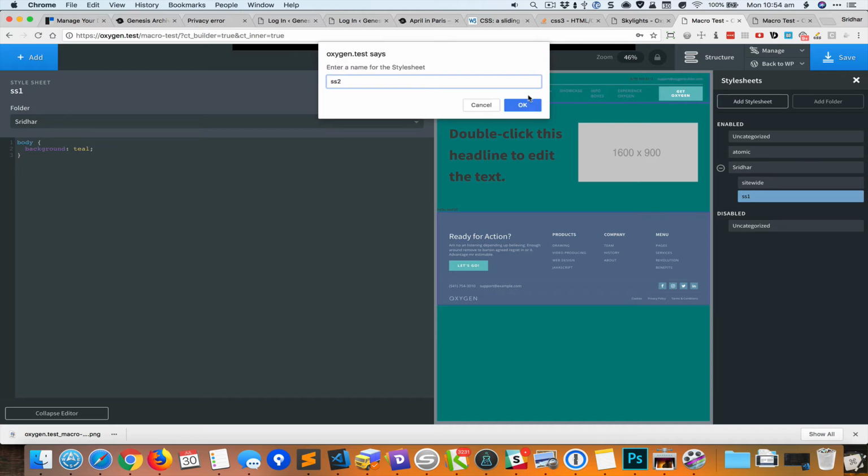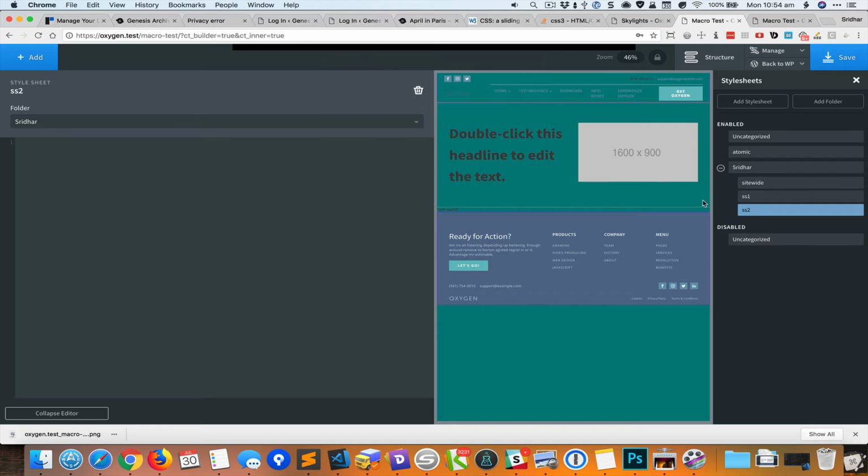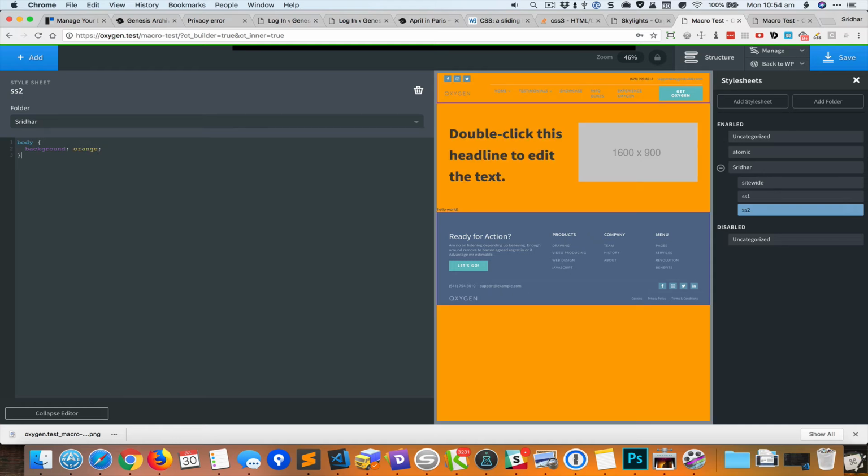So let's say I create a new style sheet, I call it SS2, and inside this I create a rule like that. Now this orange is going to appear on the front end.